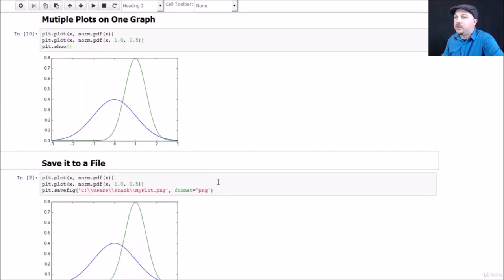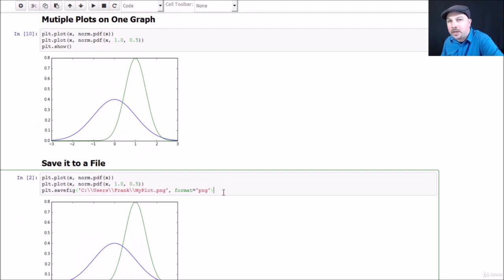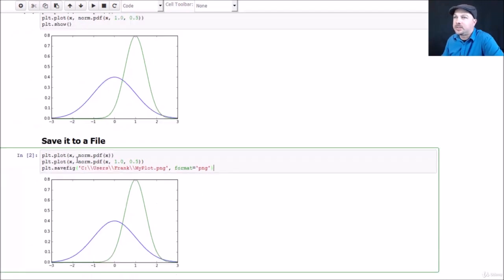If I want to save this to a file, maybe I want to include it in a document or something, I can do something like this. Instead of just calling plt.show, I can call plt.savefig with a path to where I want to save this file and what format I want it in. So in this example, I have the same plot set up, but instead of show, I'm calling savefig to this path, and you'll want to change that to an actual path that exists on your machine if you're following along. You probably don't have a users frank folder on your system.